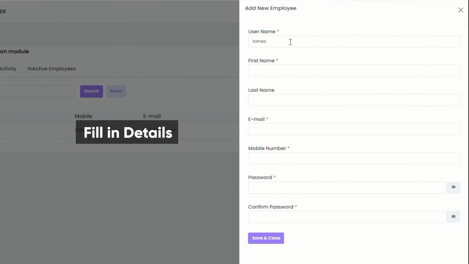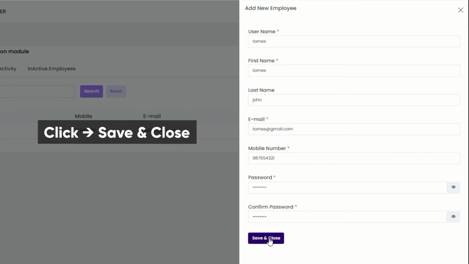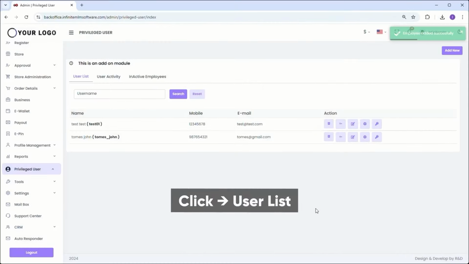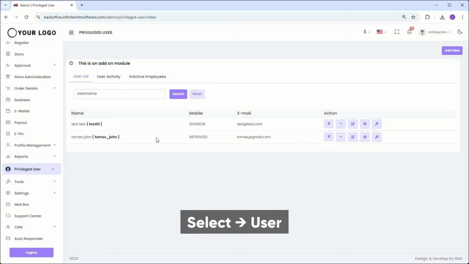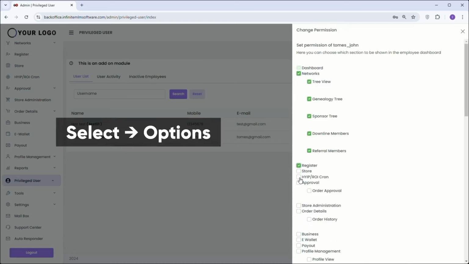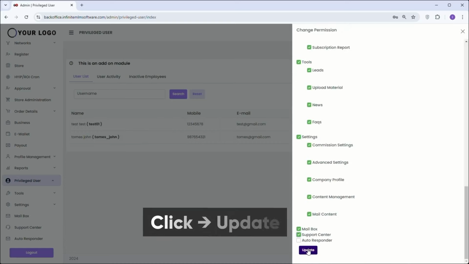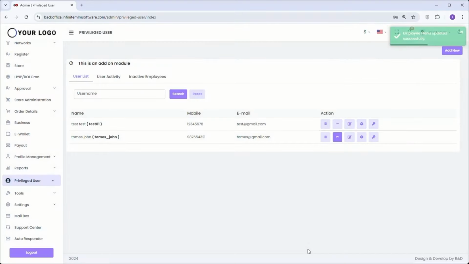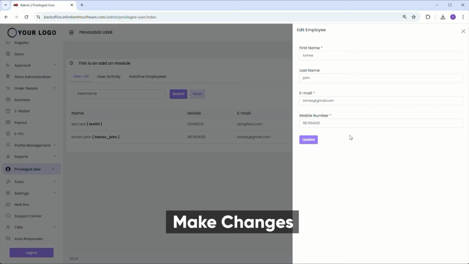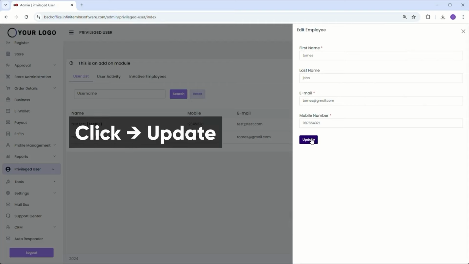Fill in the required details, then save and close. By doing this, the user becomes a privileged user with the powers that you've assigned to them. When you save it, the user will appear in the user list. From there, select the user, assign the powers by selecting the options, and click Update. By clicking the Edit icon, you can edit the employee details. After making the changes, click Update to save changes.